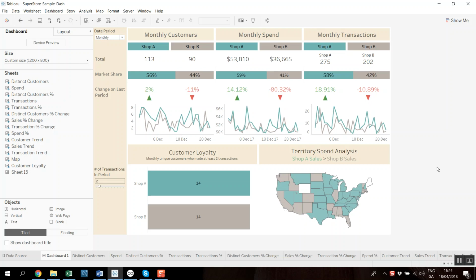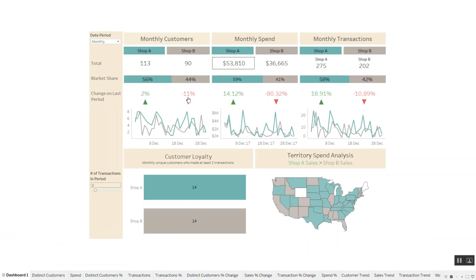Hello. So this is a tutorial, I suppose, on the following dashboard that I've built. So I was asked to do something recently for a client, and I only had access to the Superstore data, but I wanted to show them some different methodology that I'd used. So the idea of this dashboard is to look at three or four metrics. So we've got customers, we've got the spend that they've made, and we've got the monthly transactions, and it's comparing shop A to shop B.